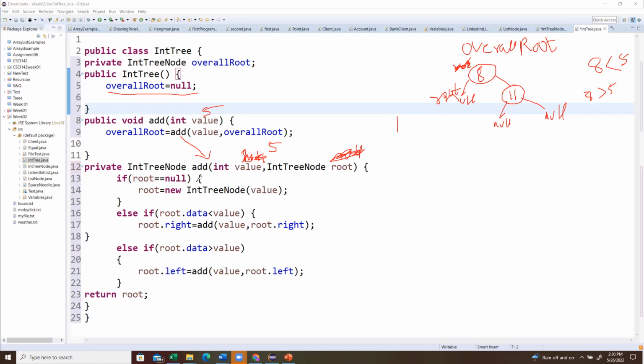You check if root equals to null. This is where your root is pointing. Is your root null? Yes, root is null. And you said, okay, if root is null, then root equals new IntTree node. And how do you create a new IntTree node? You create it like this. You pass a value of 5, and with the new IntTree node, left and right are null. And this is your base case. It will exit your code. It will return root.